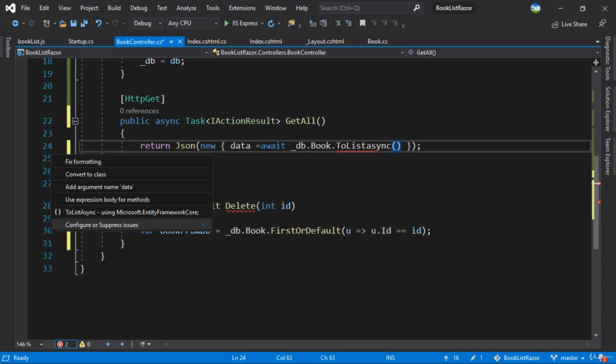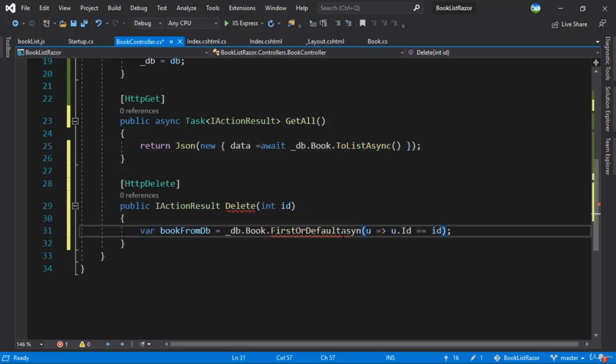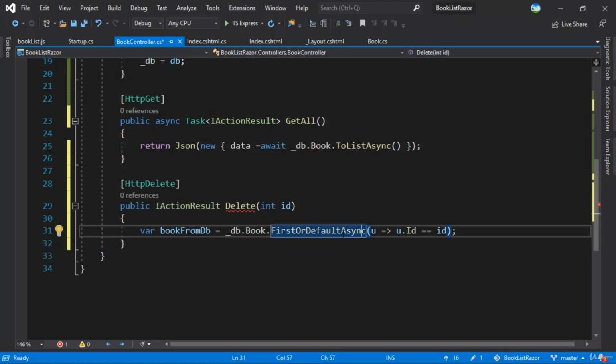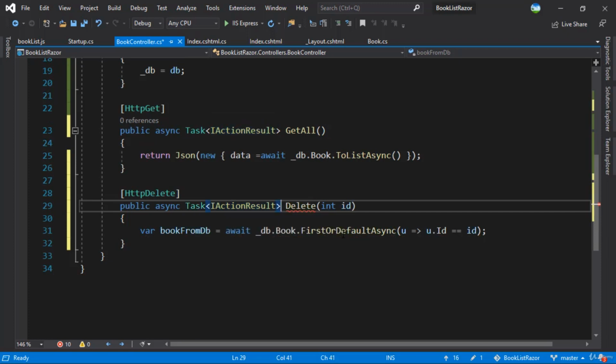We'll have to do a Ctrl+. to include Entity Framework Core. FirstOrDefault, we have the async method in here, so we'll do Ctrl+., there we go, and we'll use await. We have async Task of IActionResult.